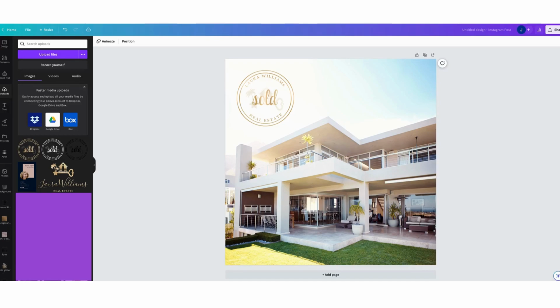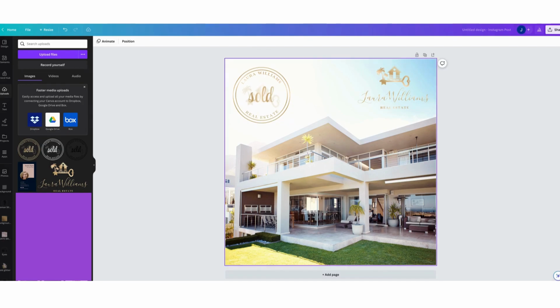You can also use your logo to watermark the images. I already have uploaded logo here. If you don't, you will go to upload files and upload the PNG type of the file. So simply click here, resize it as you want and move it and place it wherever you want. Okay, now we have an Instagram post ready for download.